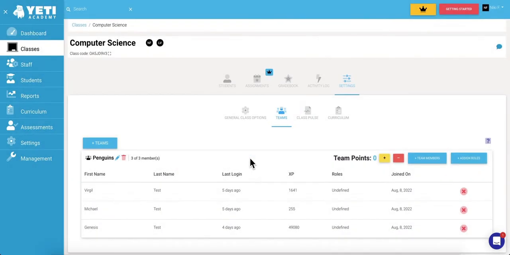Now, you may notice that you can add roles. Roles are a great tool for honing your students' delegation skills in a project and encouraging them to take on new tasks and learn new skills. In this next step, we'll go over what some of these roles include. To assign roles to a team member, select the Assign Roles button.